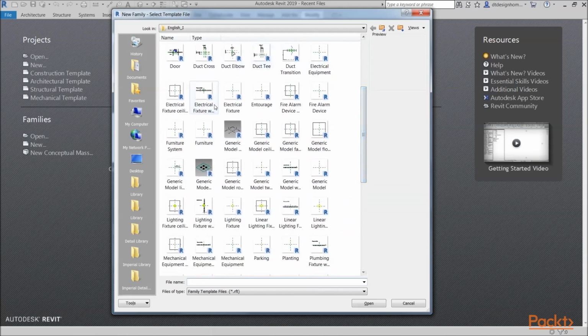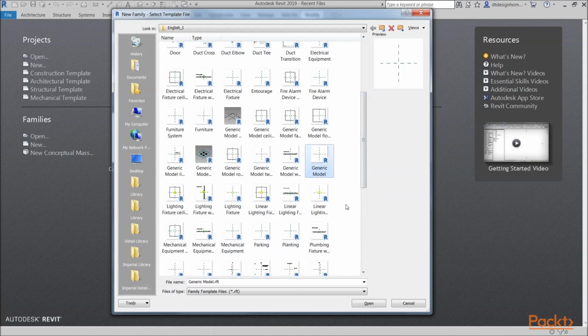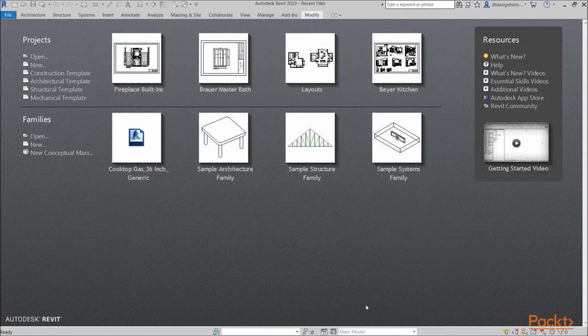So we're not going to get into all of these. Each one of them is a little bit different depending on what you're building. So we're just going to get into a generic model family. And so we'll hit open.